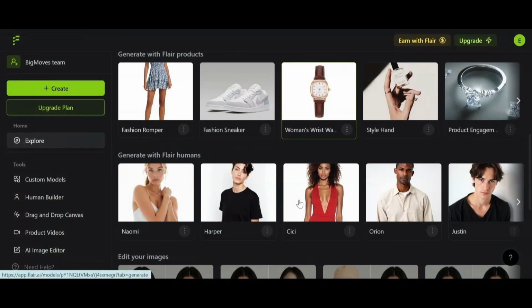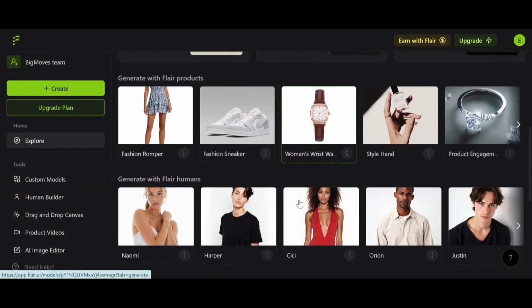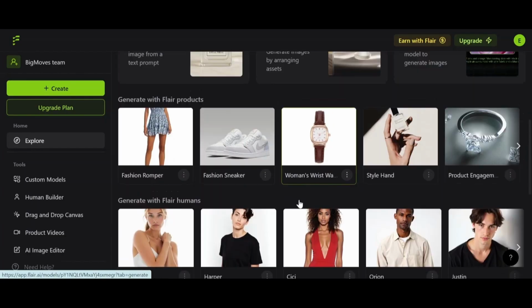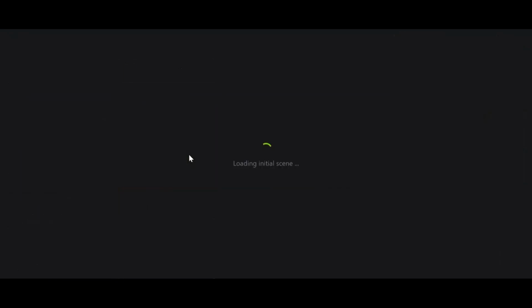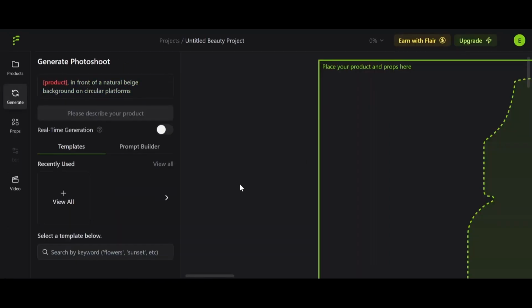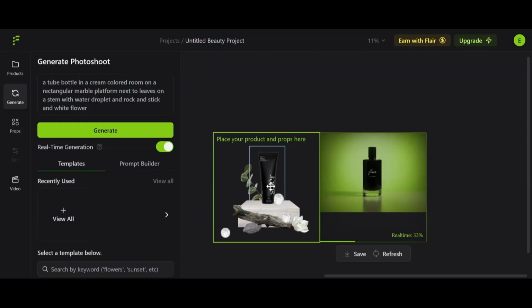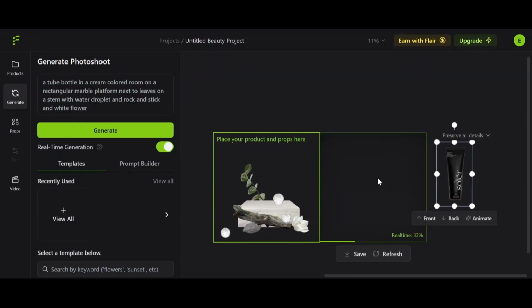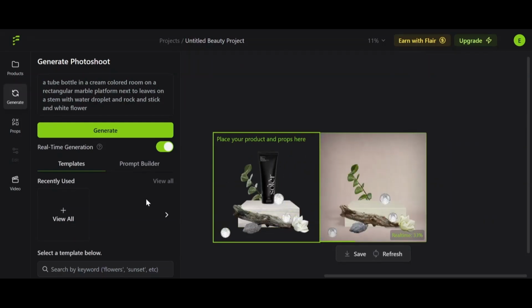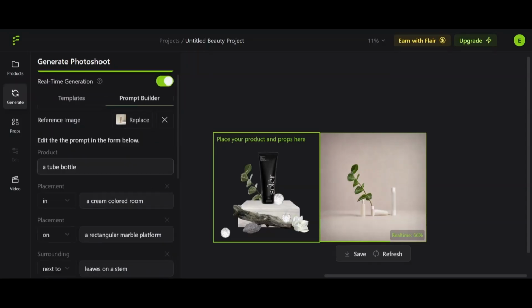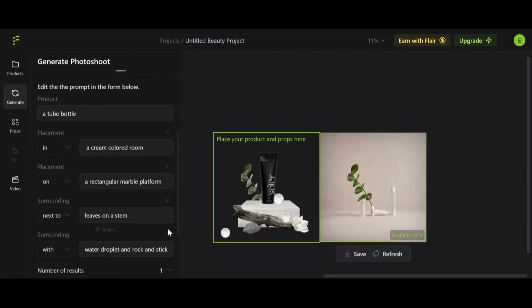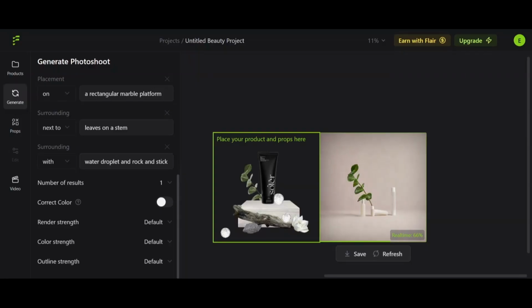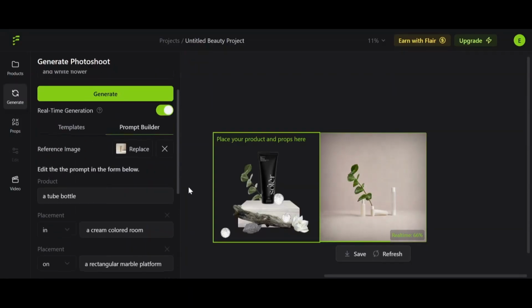The heart of Flair is the drag and drop canvas where you build photo shoots visually. You upload your product shot and choose from a library of 3D props, backgrounds, or models, placing them on the canvas exactly where you want them. Then add a descriptive prompt like soft lighting, minimalistic kitchen scene, and Flair's AI refines everything: lighting, shadows, realism. You can experiment with layout, background elements, and 3D assets until the scene matches your vision. It's like having a virtual studio and photographer rolled into one. So that wraps up feature number 1.